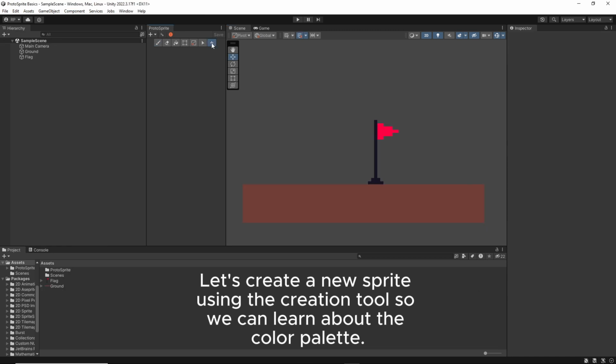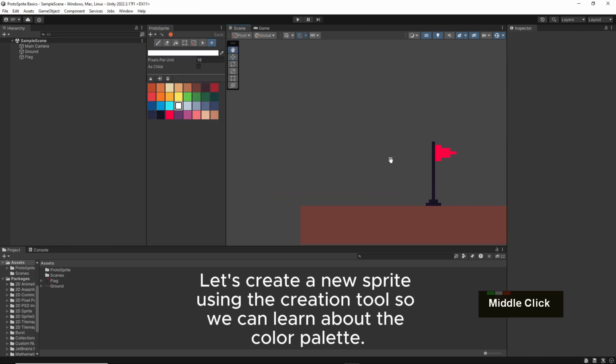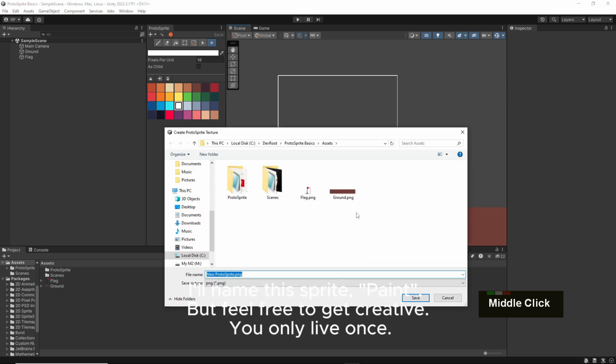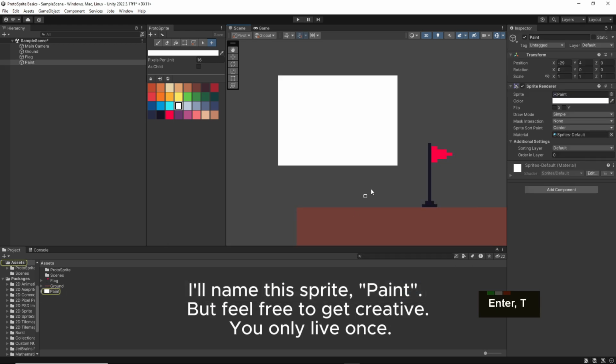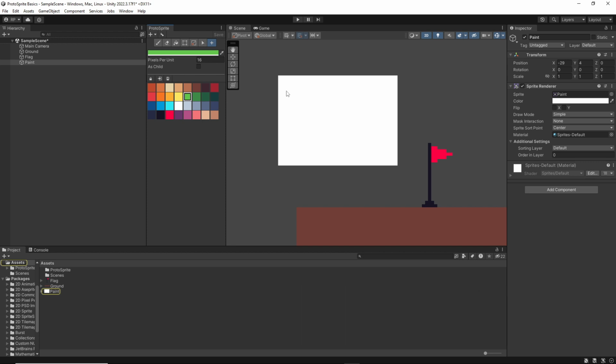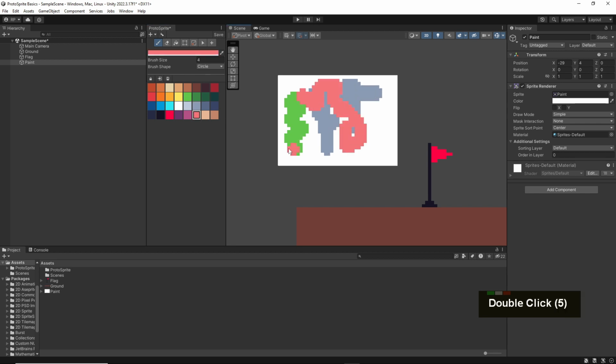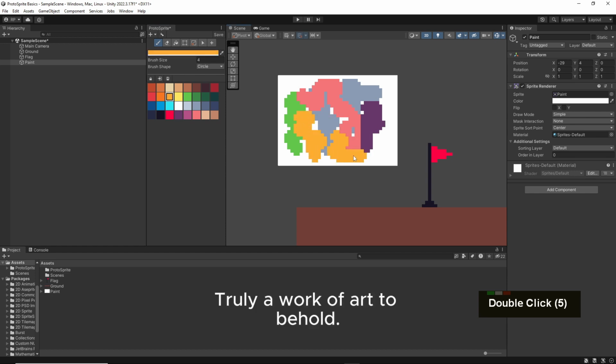Let's create a new sprite using the Creation tool so we can learn about the color palette. I'll name this sprite Paint, but feel free to get creative. You only live once. As you might have guessed, clicking different colors in the palette lets you paint in those colors. Truly a work of art to behold.